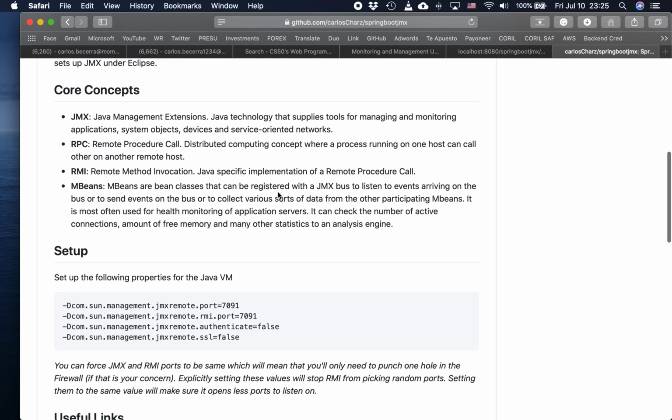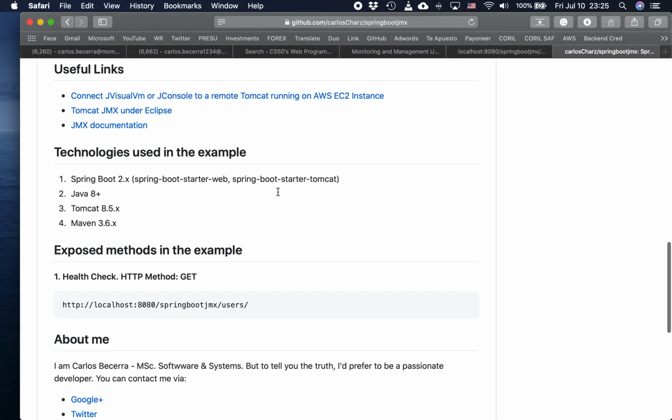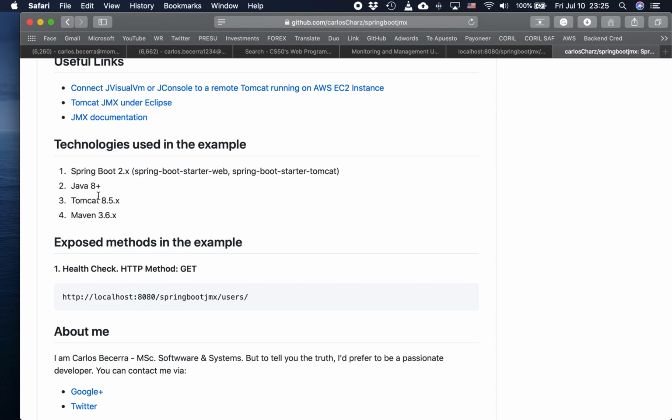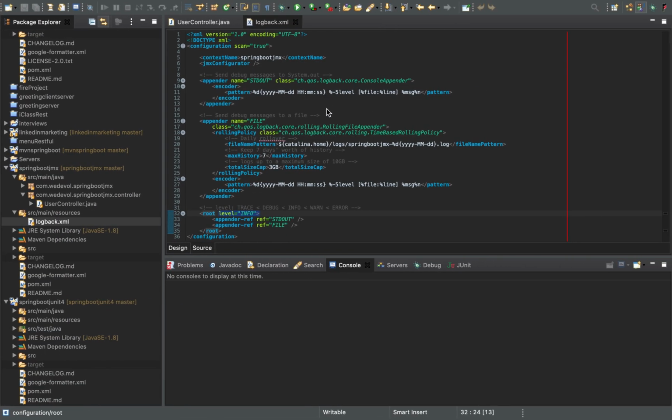Okay, so let's check the project. It's a Spring Boot project, Java 8, Tomcat 8, maybe 3. And I exposed just one REST endpoint so that we can check the JMX setup. About the code, you just need to add these two lines to your logback XML, because I'm using logback in this case.